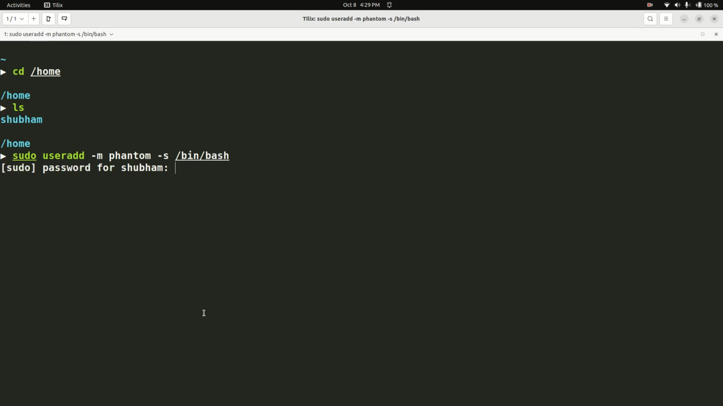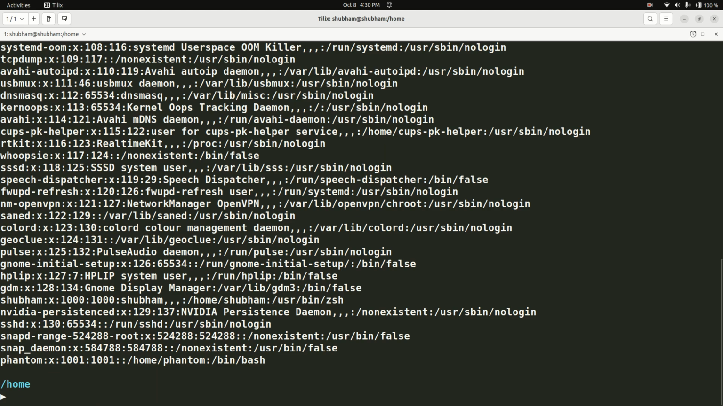Okay, so right now you can see it asks for a password, and in your case too, it will ask for a password. So let me write it for myself, and here you can see another user has been created with the name phantom. We can confirm it again. Here you can see the phantom user account has been created with the default group ID 1001.